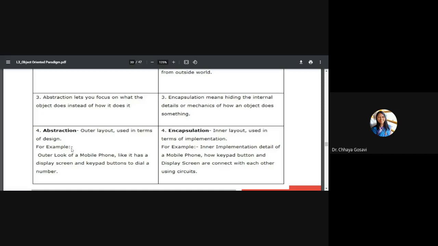For example, you have mobile phones with you. So the outer look of a mobile phone, for example the display screen or the keypad buttons to dial a number, that is all abstraction. How that number gets dialed is hidden from you, right? You can just click on that particular app and dial a particular number. So that is all related to abstraction.